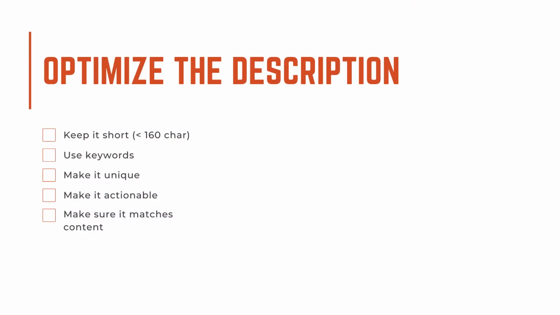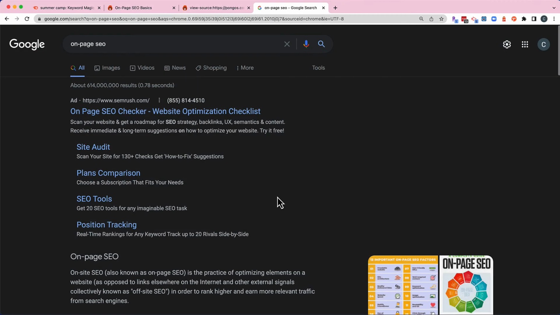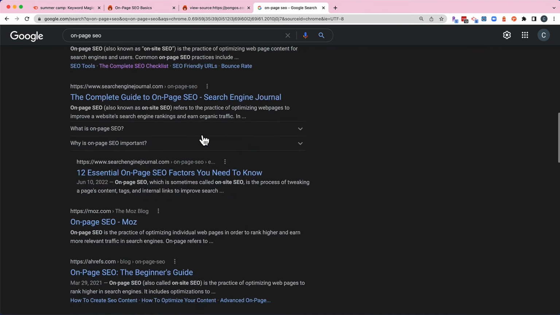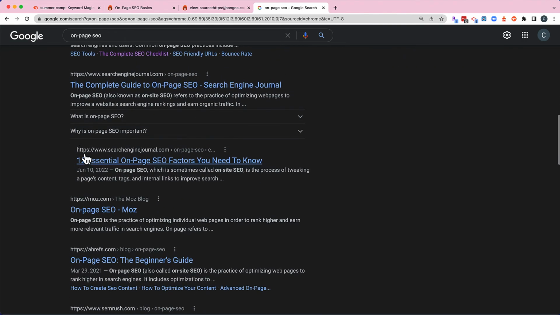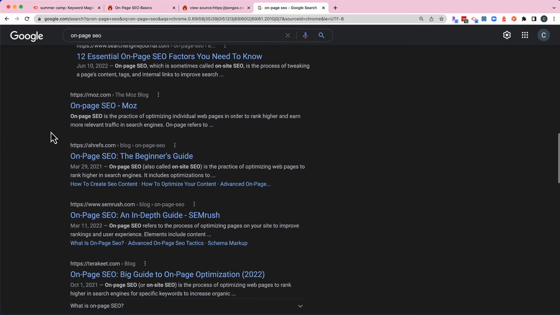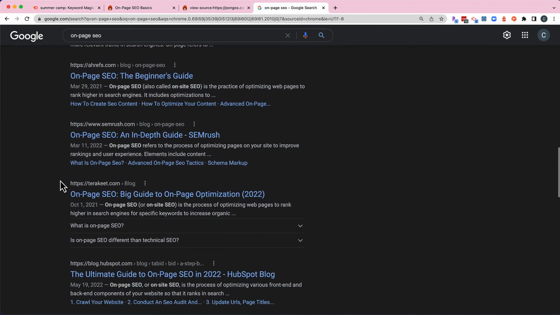Make it unique. I already said this, but every single page in your website should have a different description. Every single page. And also make it actionable. I like to make mine actionable. You can see here, this is a good one. Scan your website and get a roadmap. So they're telling you what to do when you go to that page. Some of these aren't actionable, but I like to use actionable. Not 100% required, but it does help to let people know what to do when they get to your page.